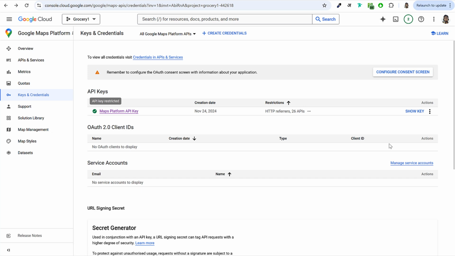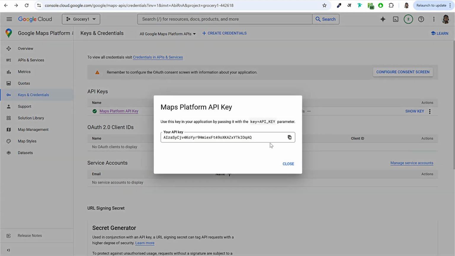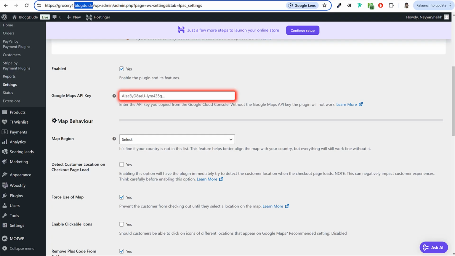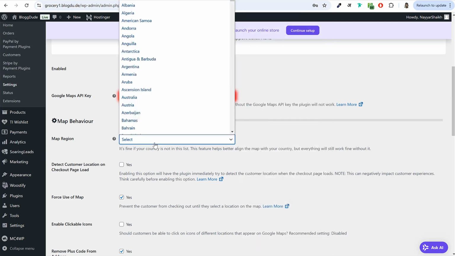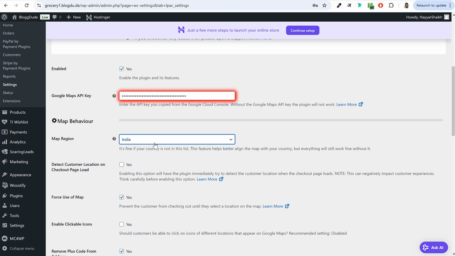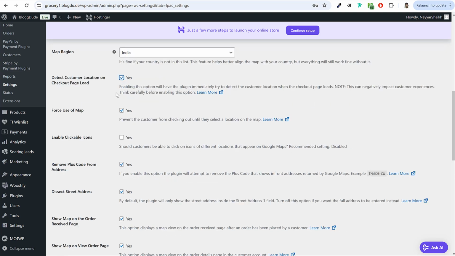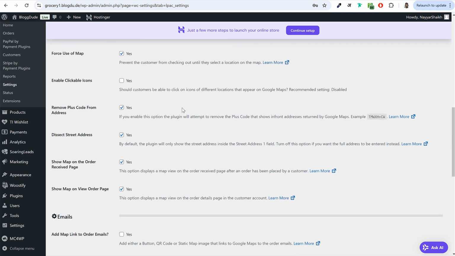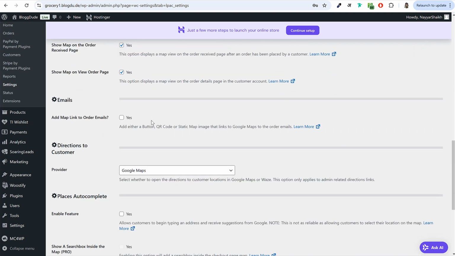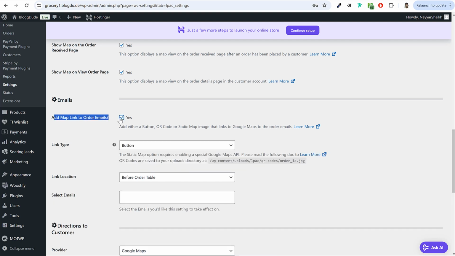Okay, now once you do this thing, you can now click on show key, copy the key from here, come back to your website and paste in the key. Done. Now under map region, you can select your region, you can select your country name. And after that, you can tick mark this thing, detect customer location on checkout page load. And after that, rest everything is fine. I don't think you can also add map link on order email.